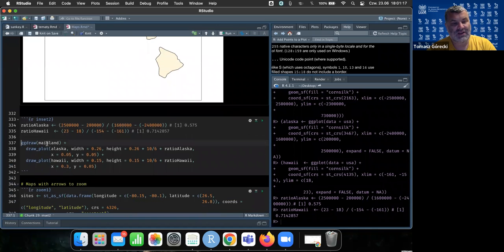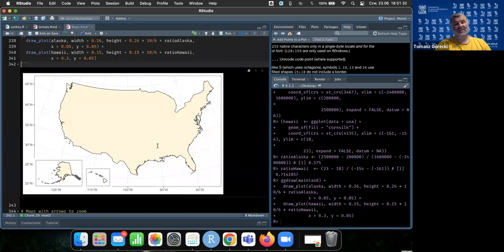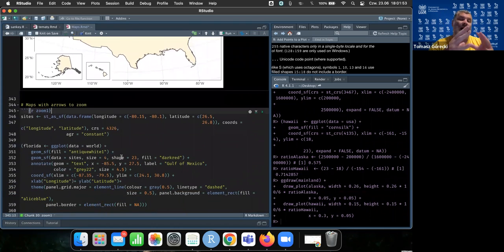And now I draw mainland and additional plot, draw plot Alaska with height ratio. And let's observe the final result. We have mainland, Alaska, and Hawaii. Okay, this is how to prepare insets. And next information is like a map with additional arrow when we would like to zoom some part of this map.